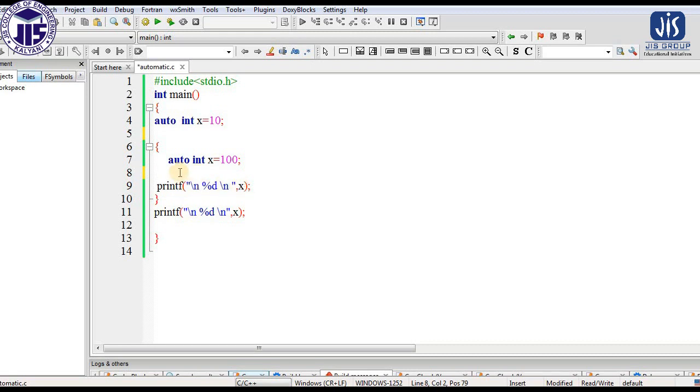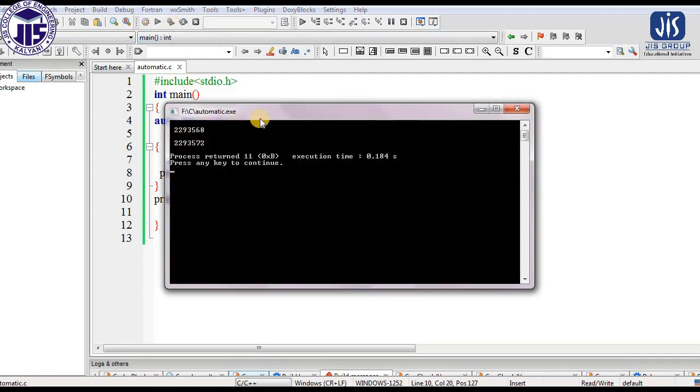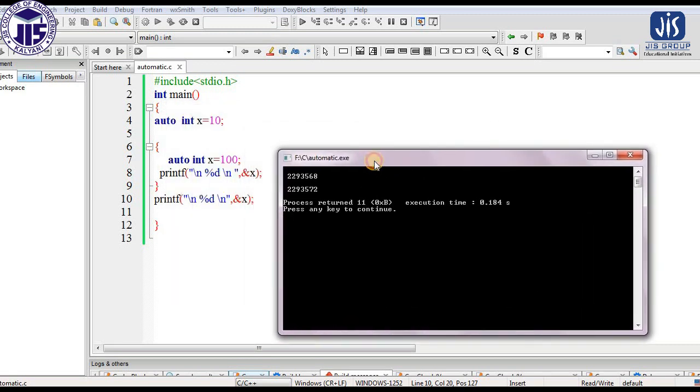Now here I print, instead of the value, the address of x. Let's see what happens. So you can see two different addresses we are getting. For this x variable which is inside the block, the address ends with 68, and for this x variable which is outside of the smaller block inside the main, we are getting 72 at the end.